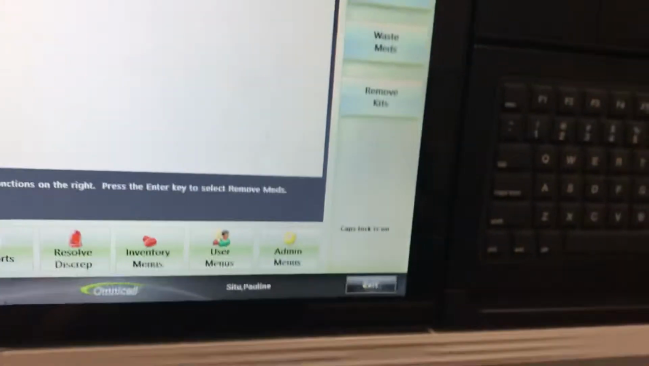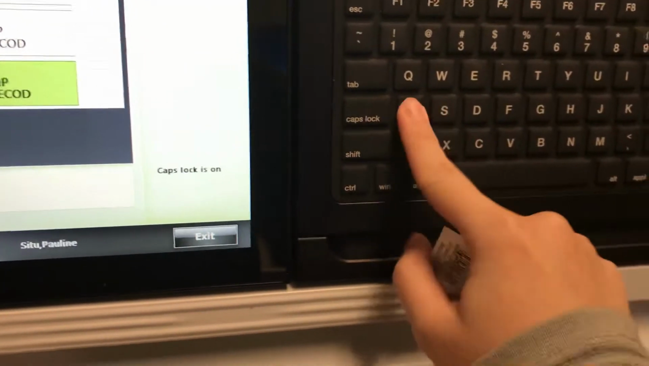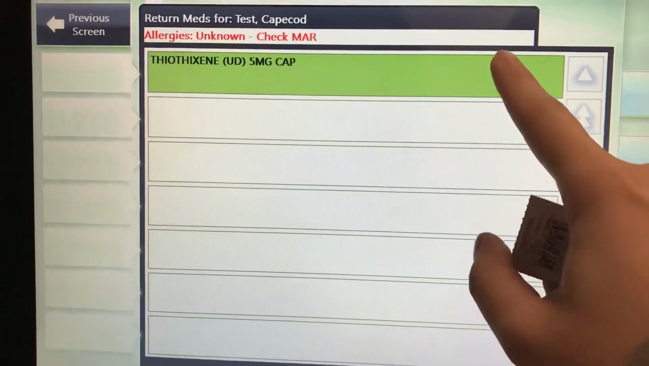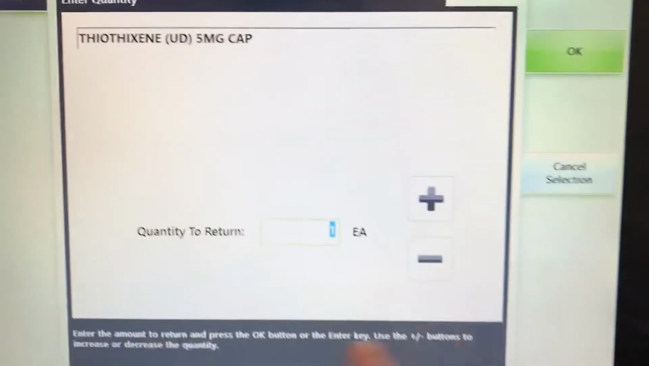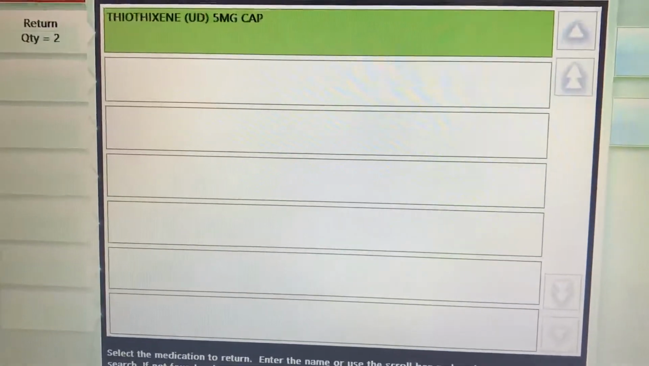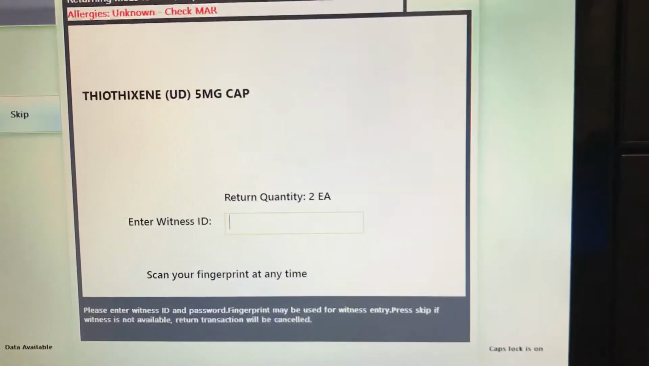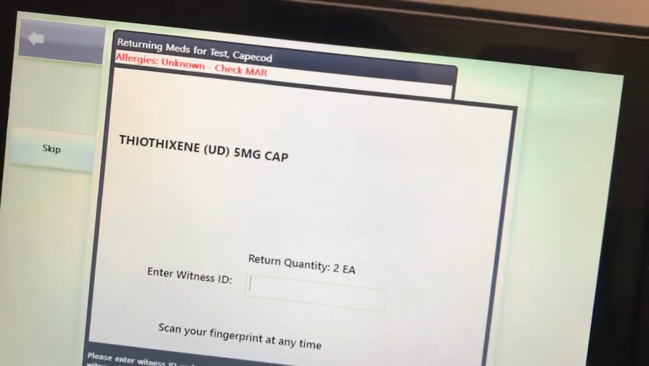So you want to go back to patient care, type in your patient's name, go to return meds, and this is the only one that we pulled out, so obviously this. Quantity to return, because we pulled out 2, we're going to enter 2. Return now. Because it's quote-unquote a controlled substance, it's going to ask you for a second witness.